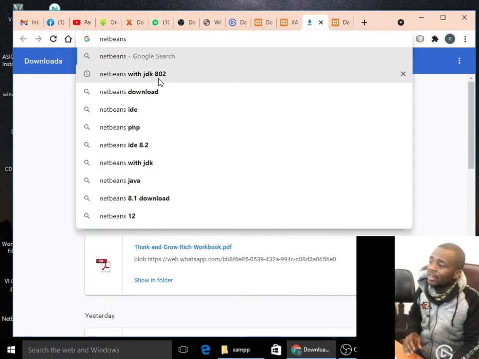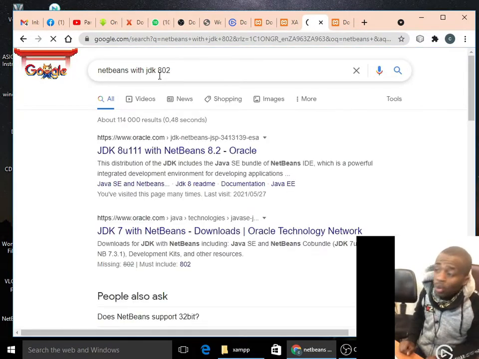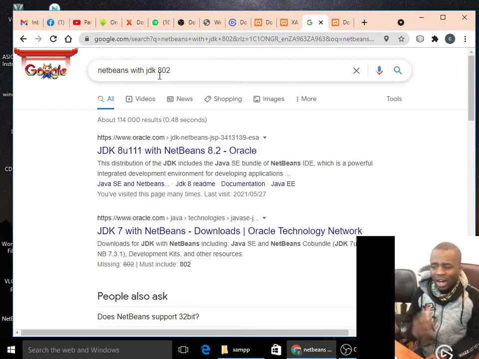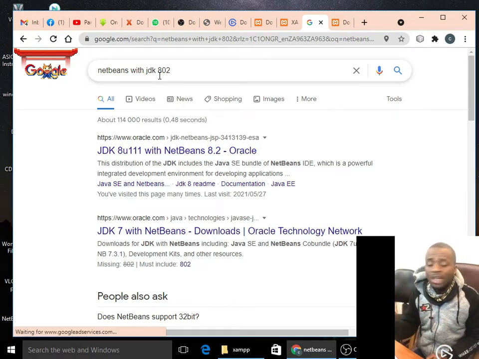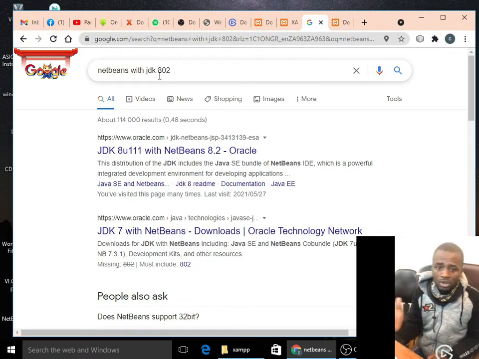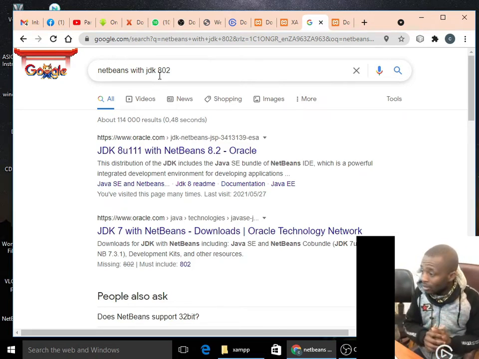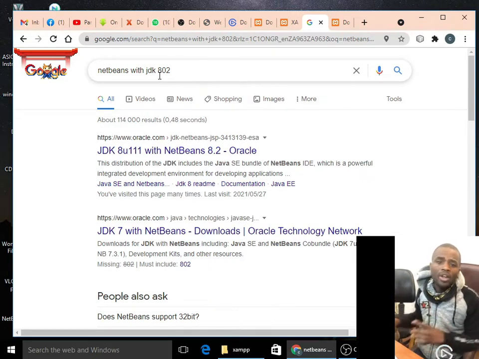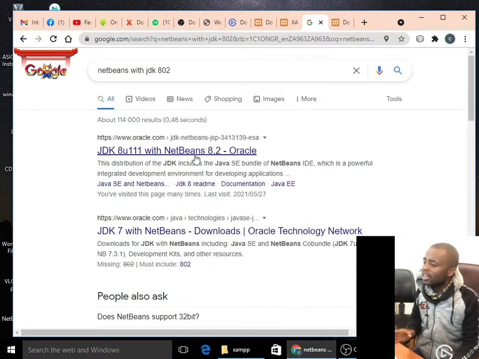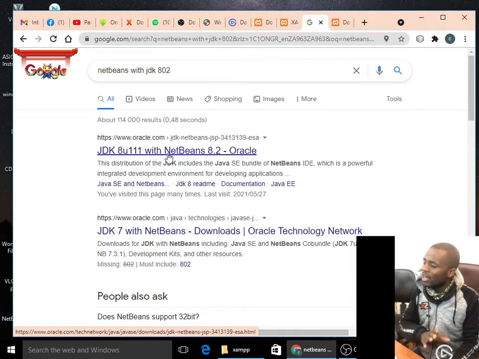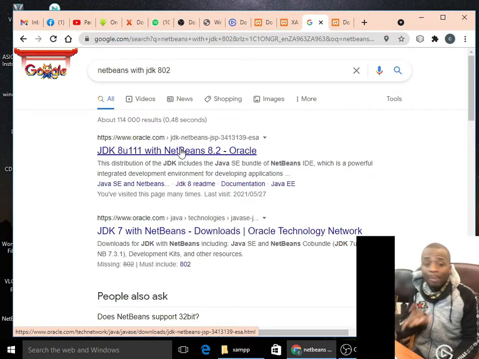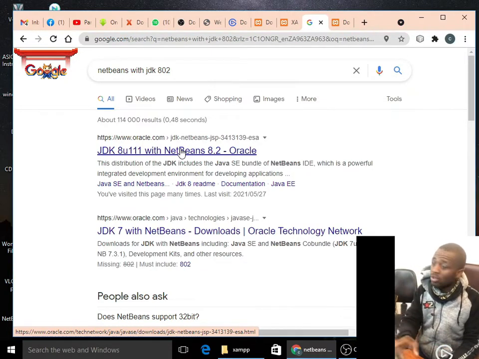NetBeans with JDK 8.2. This will also download the JDK at the same time, because if you download this software without the JDK, it's not going to work. Otherwise, it will direct you to go and download the JDK. At this stage, I've downloaded everything at once. Use this first one, JDK 8u11 with NetBeans 8.2. It's from Oracle. I don't know what it means, but the correct one you're supposed to download is from there.